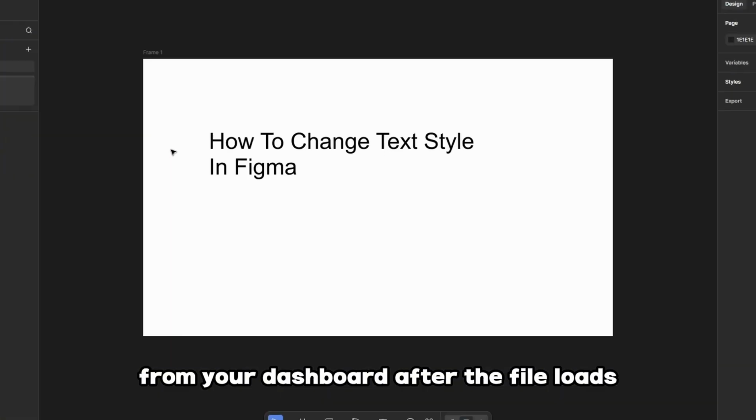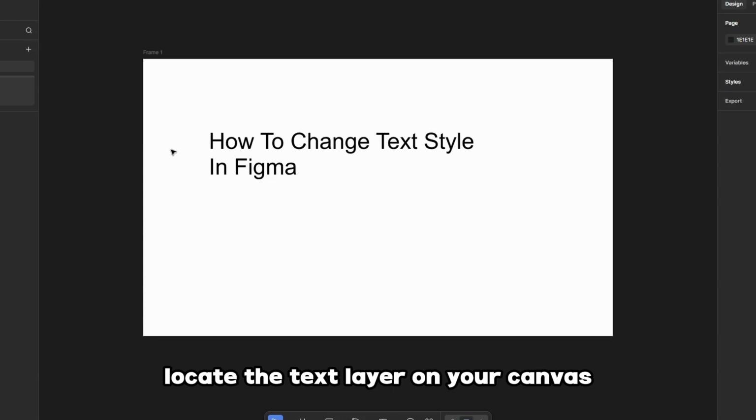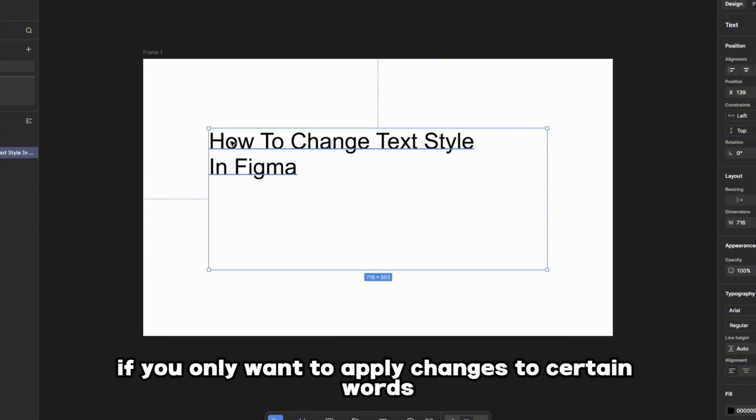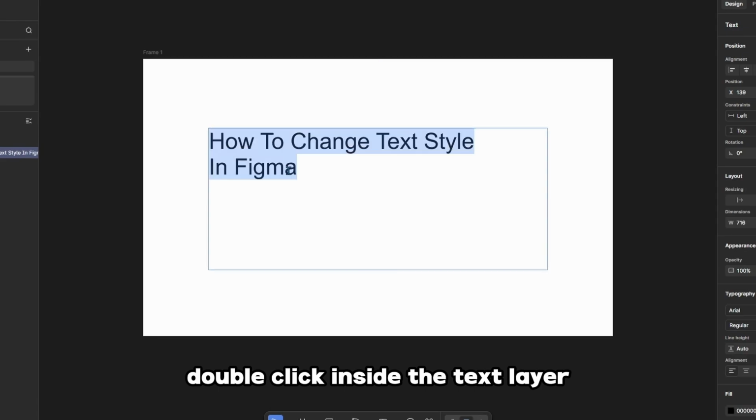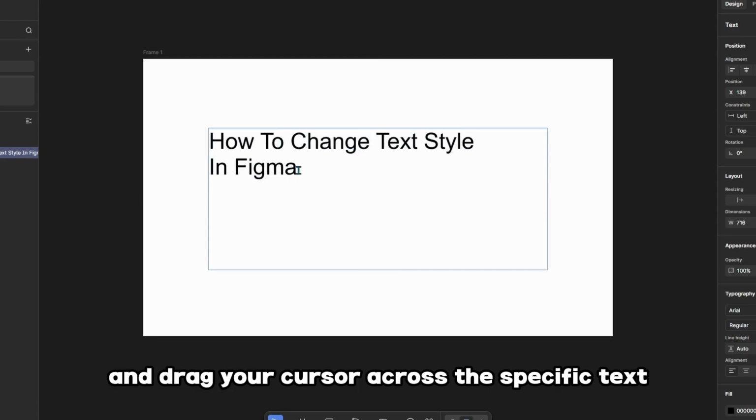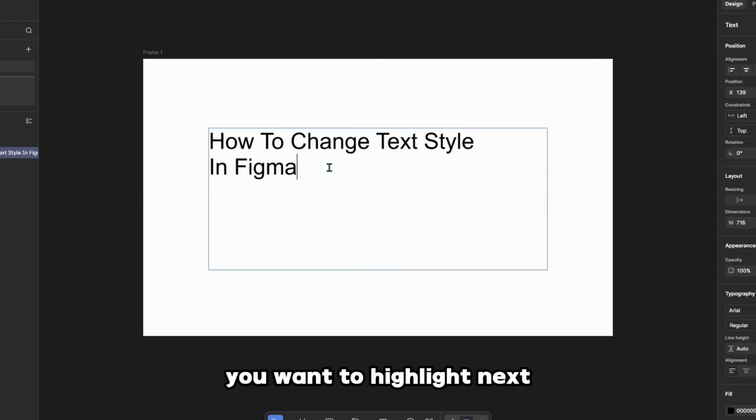After the file loads, locate the text layer on your canvas that you want to customize and click on it once to select it. If you only want to apply changes to certain words instead of the entire text box, double-click inside the text layer and drag your cursor across the specific text you want to highlight.